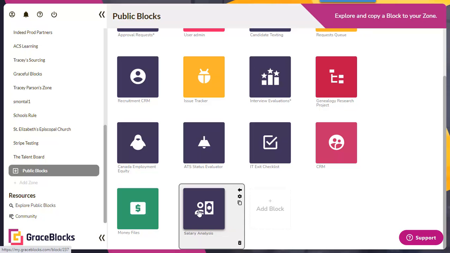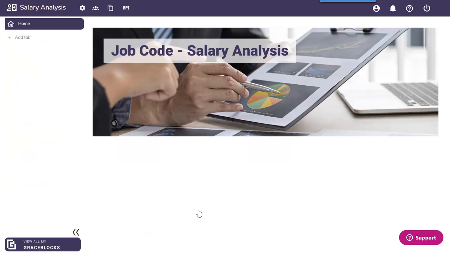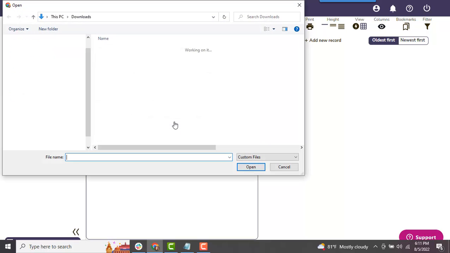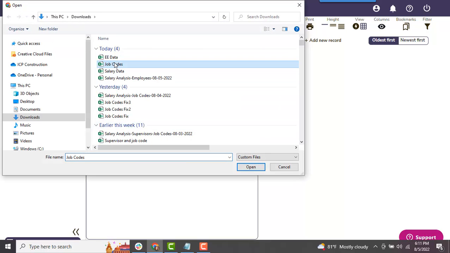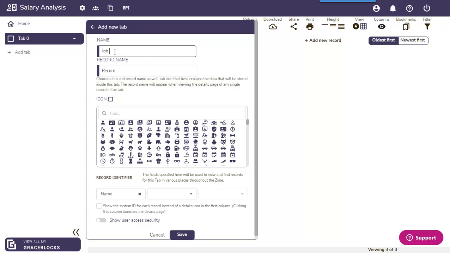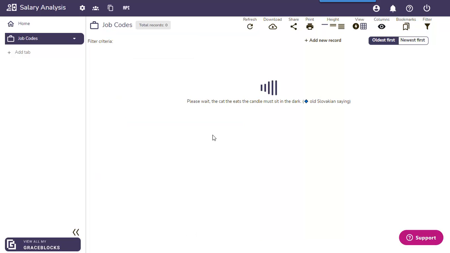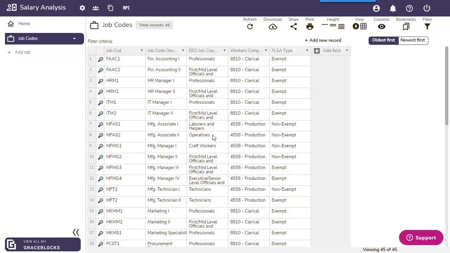Katie can now enter the block and begin creating tabs of data. The first tab will store job codes. Katie clicks Add tab and chooses to import a CSV. She selects the file from her desktop. Next, she names the tab, picks an icon, and clicks Save. The tab loads with all the data already converted to columns. The column headers are based on the first row in the CSV file.